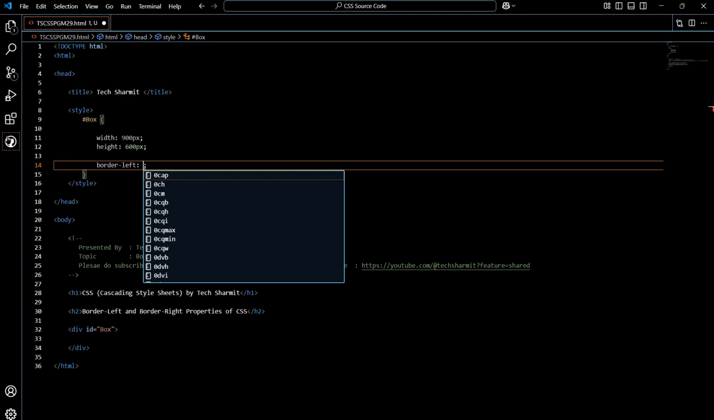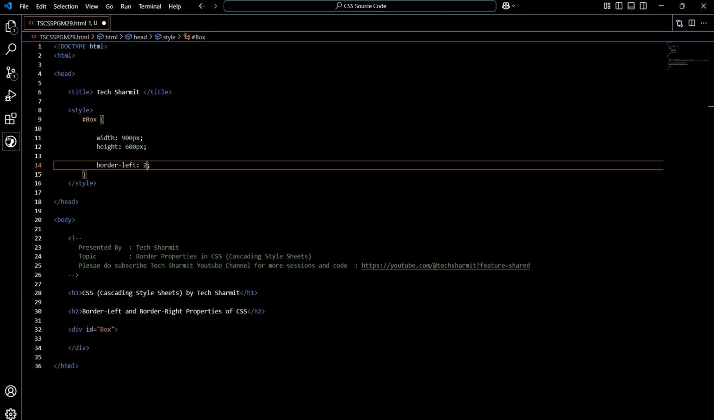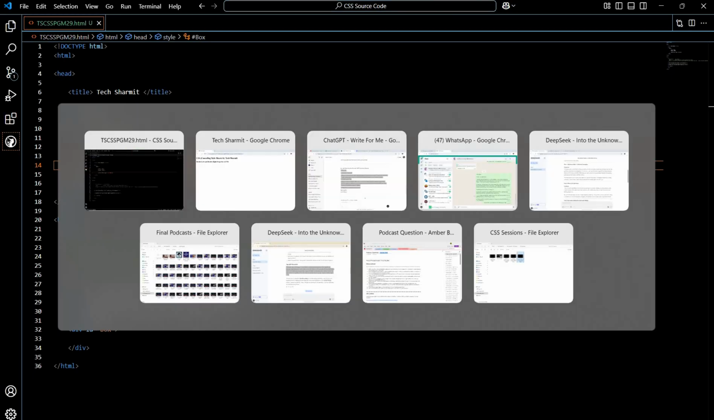Okay, so let's see how we will pass the values. I want 20 pixel width. Style you can use any, dotted, dashed, but I will go with solid, and color would be red. So when you save it and refresh the browser, you will now see the red color border is coming, but only in the left direction. So this is the advantage of using the border left property. We can use this only for the left border.